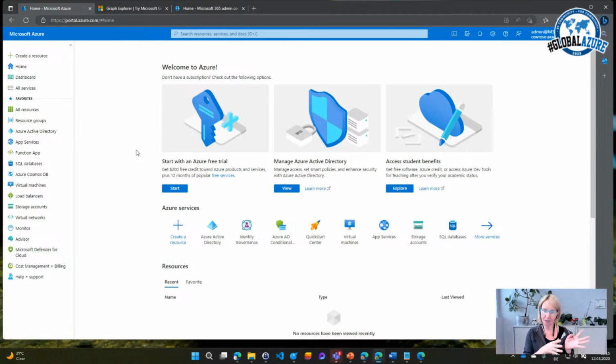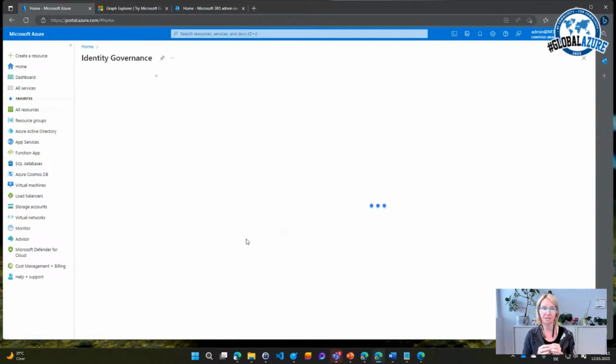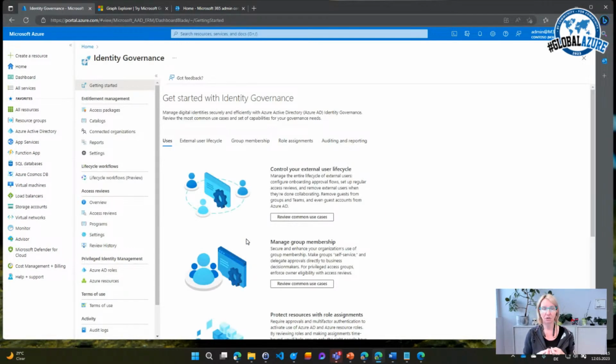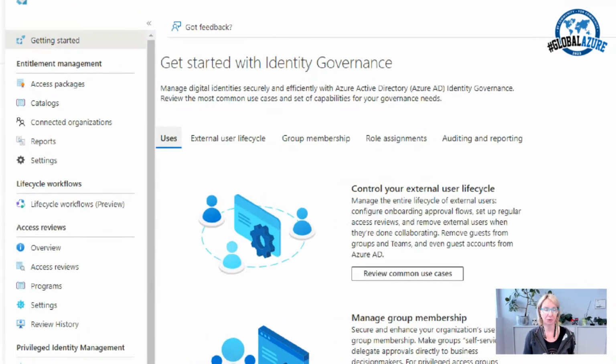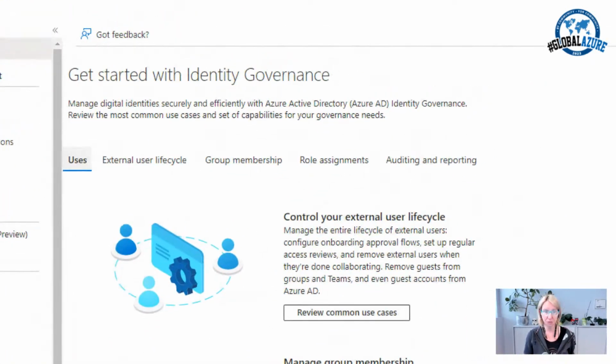First of all, I have Azure Active Directory in place, and then I have identity governance. From a security perspective for governance, I will first look at my identity governance functionality and what controls I have available here. For instance, I can start with my identity governance, and you see I'm starting with a pillar which means users. Just to show you, I have here my users, then I have an external user lifecycle. I have my group membership, I have role assignments, and here I have auditing and reporting.